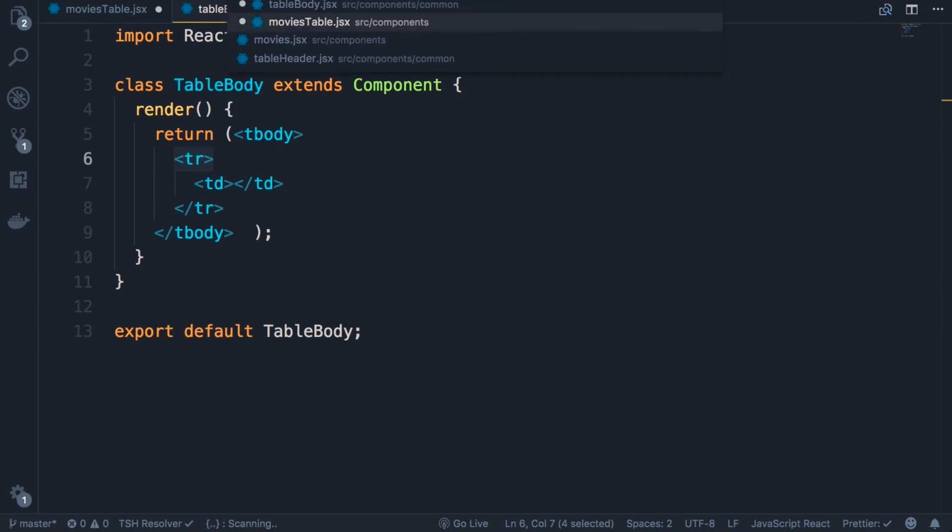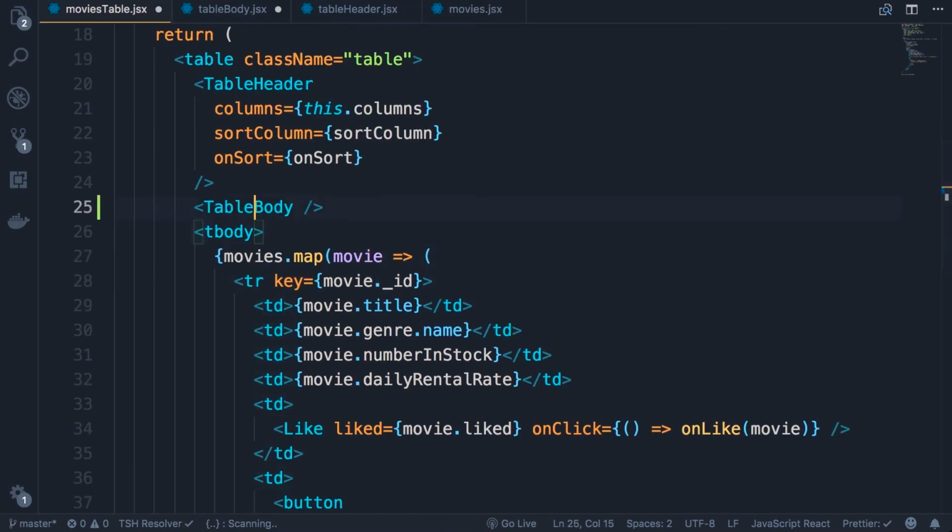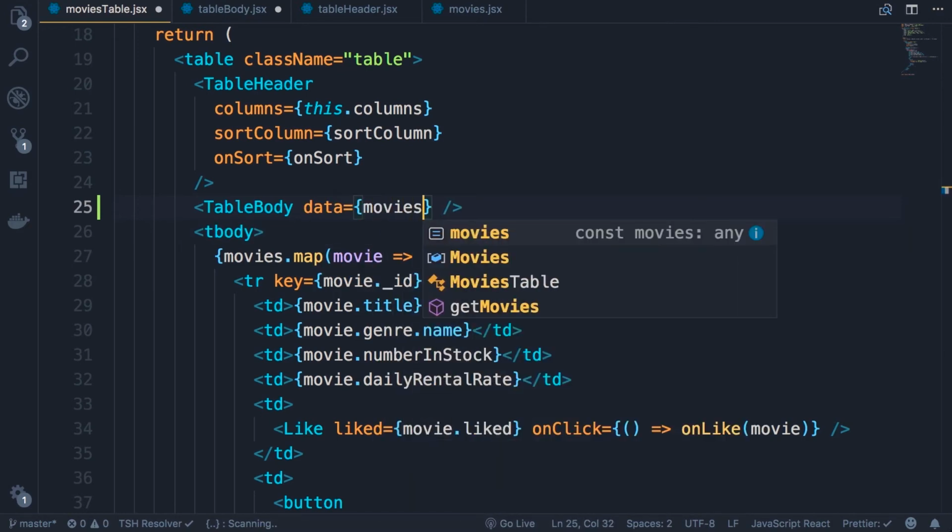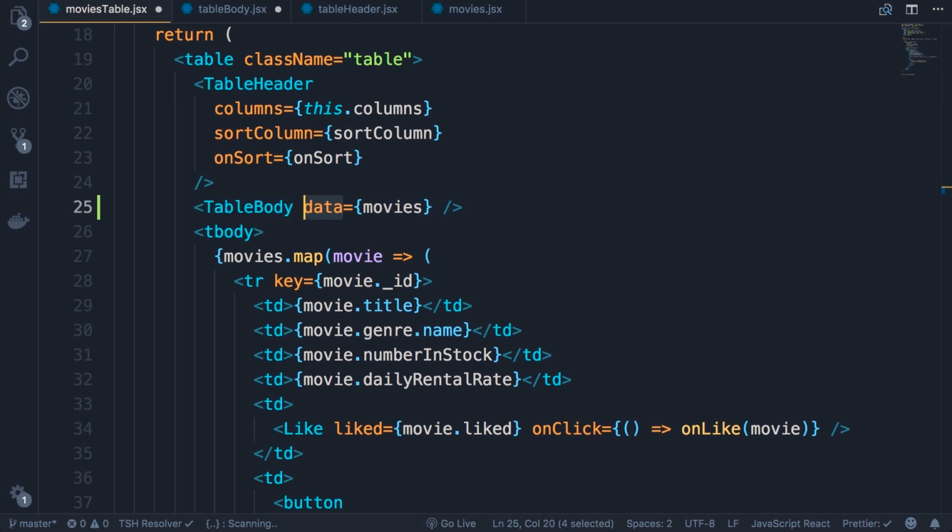Back to the movies table component, what data do we need to pass here? The list of movies. So let's set the data attribute to movies. Note that I named this attribute data instead of movies because I want this component to be completely decoupled from movies. It doesn't know anything about movies. In the future, we can reuse this to display a list of customers. So we need to give it the list of movies.